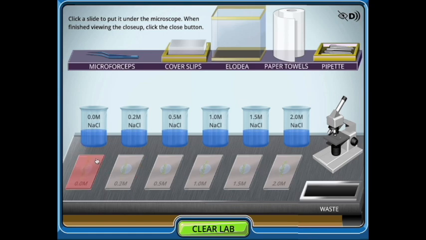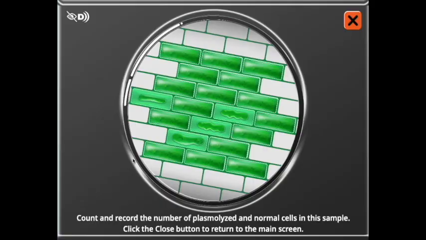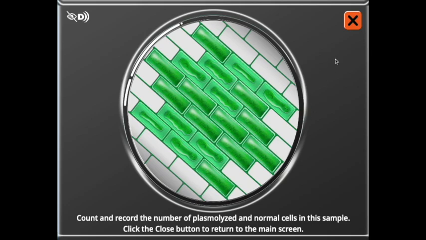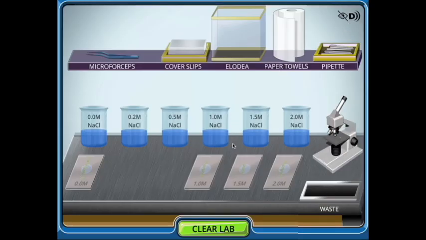Select a slide to move the slide to the microscope and observe the plant cells. Note which cells remain normal in appearance and which change their appearance. Select the red Close button in the upper right-hand corner to leave the microscope view. Repeat this process until all cells have been observed.